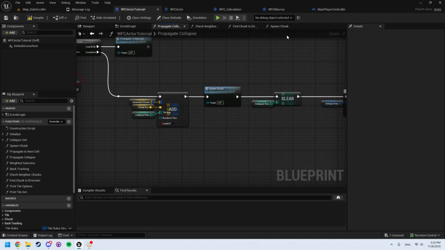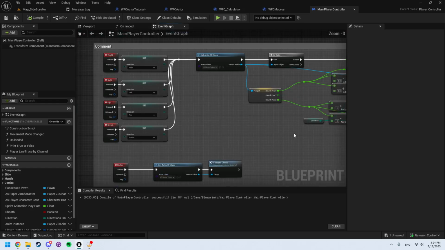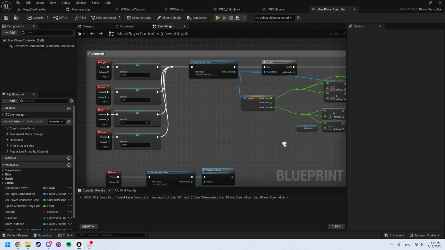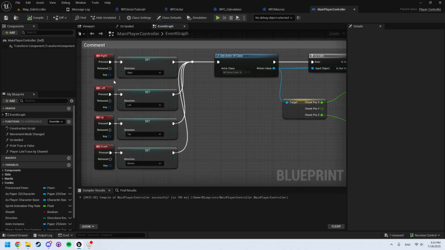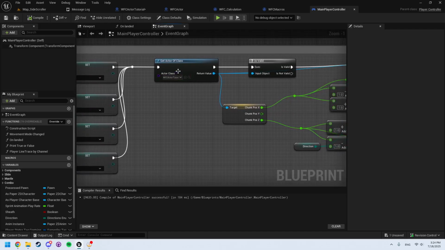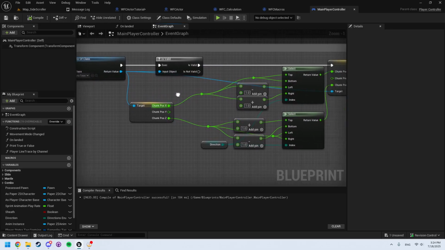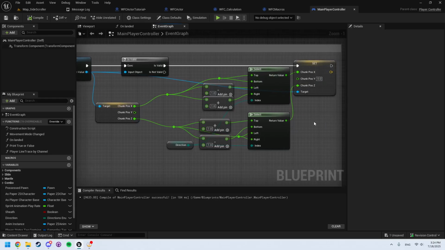Now, to have a little bit of debugging control, we can go into our main player controller, or whatever your player controller is, I should say, and we'll see I've added in some controls. Using the numpad right, left, up, and down, this will set a corresponding direction variable to bottom, top, left, or right. It gets our actor, gets our wave function collapse actor, checks if it's valid, and then we're going to set the chunk position corresponding to the direction.